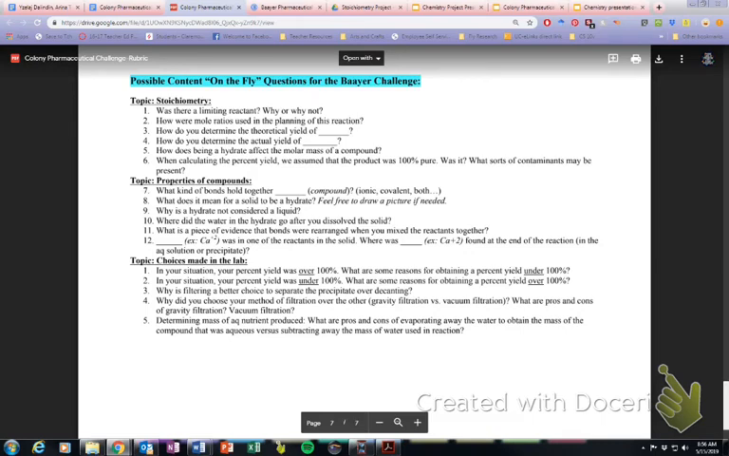Number 11, what is a piece of evidence that bonds were rearranged when you mix the reactants together? And then number 12, was one of the reactants in the solid, so maybe calcium, was it sodium, what was one of the reactants in the solid? And where was it found at the end of the reaction? Was it in the aqueous solution, the nutrient that you gave in the IV to the car crashed patient, or was it in the solid precipitate that you filtered out?